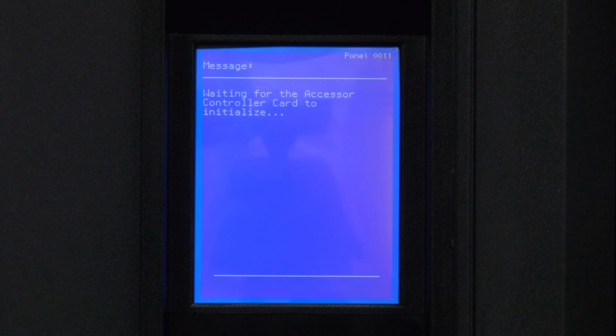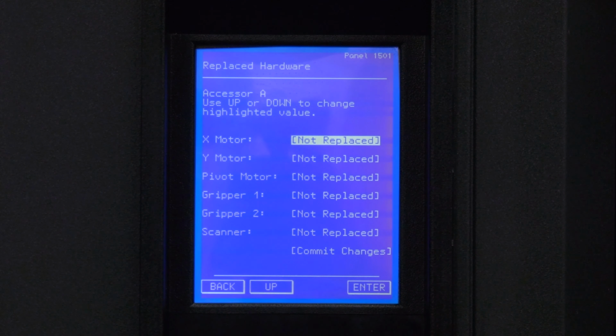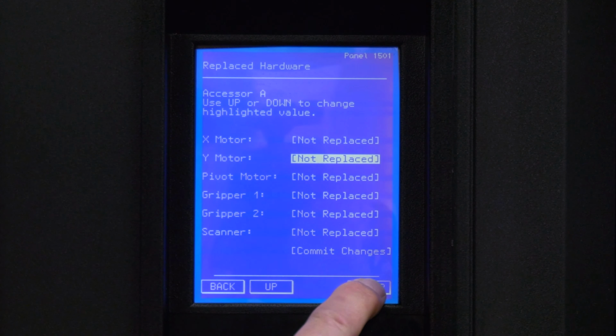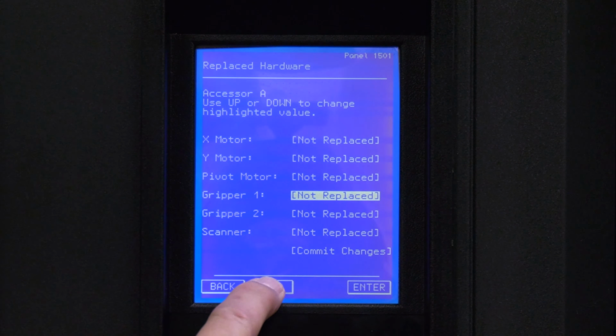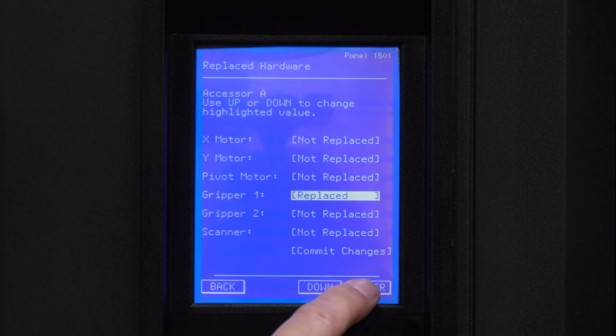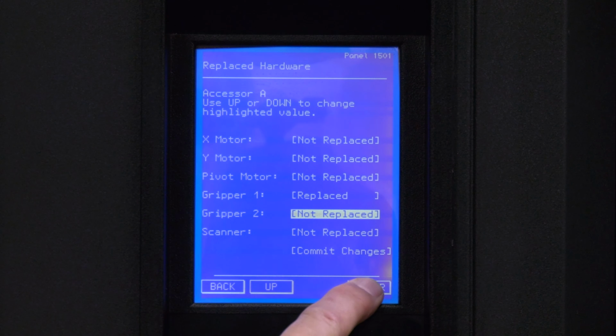It will then ask if any hardware for the accessor was replaced. You then need to hit Yes and select all of the hardware that you replaced on the accessor. To do this, hit the Enter button to move down to each component that you replaced, and then when that component is highlighted, hit the Up button to change the status from Not Replaced to Replaced.